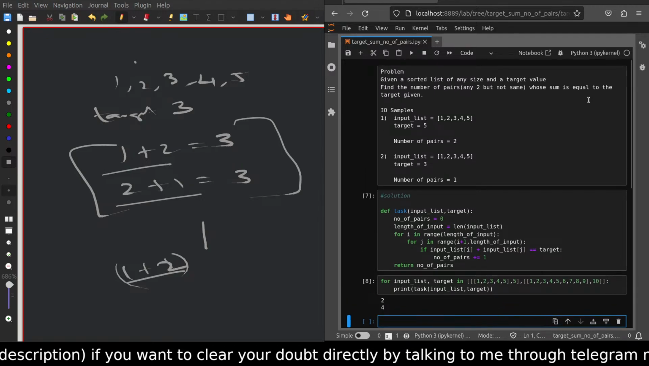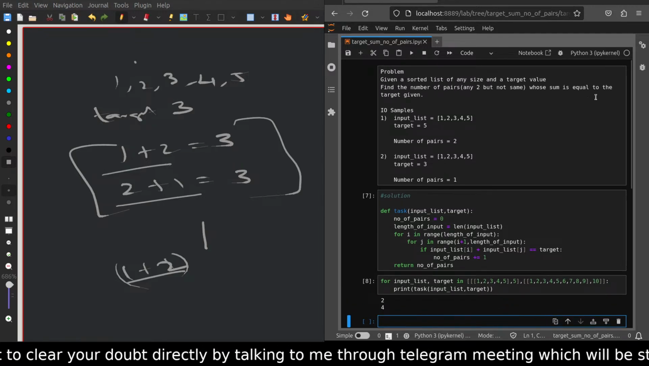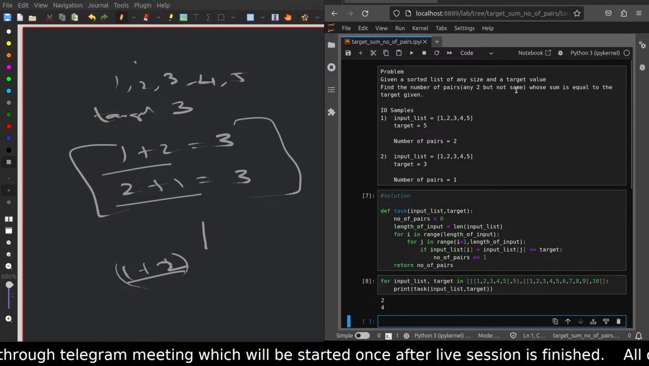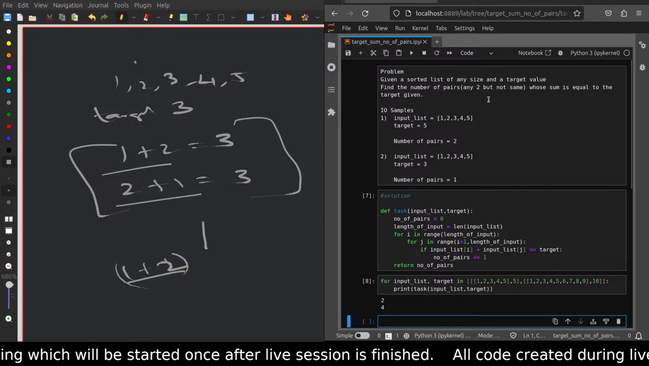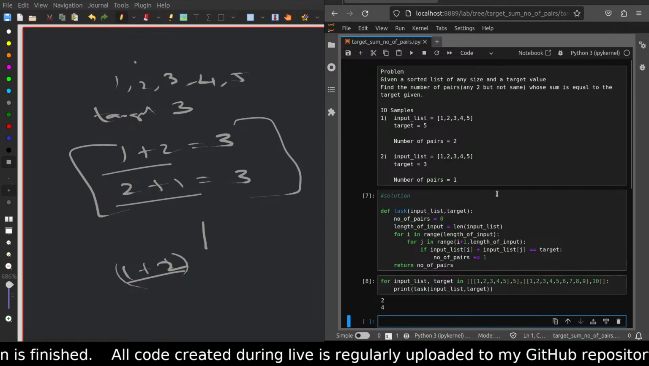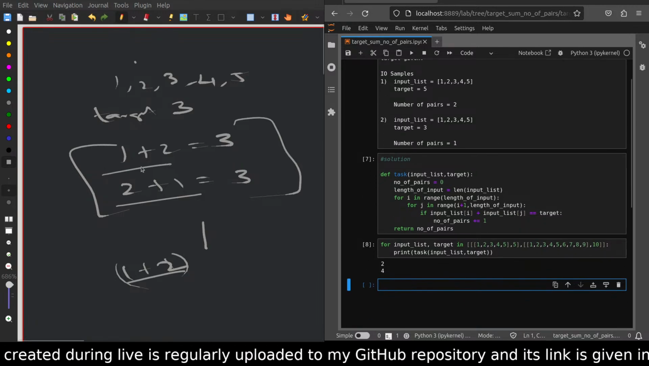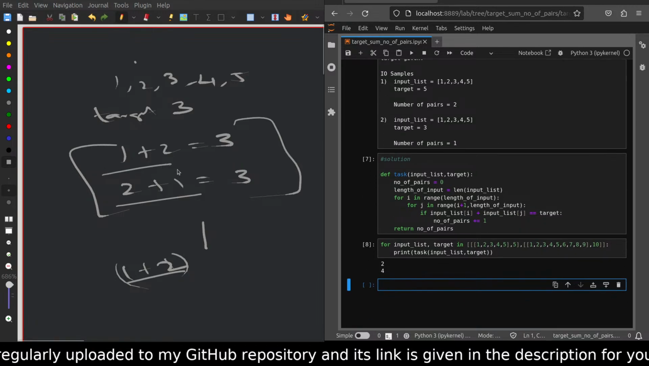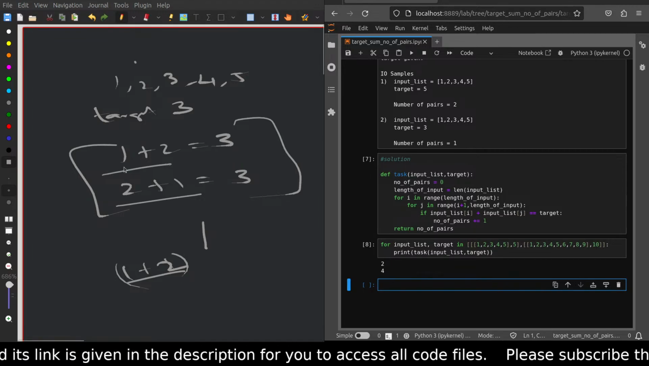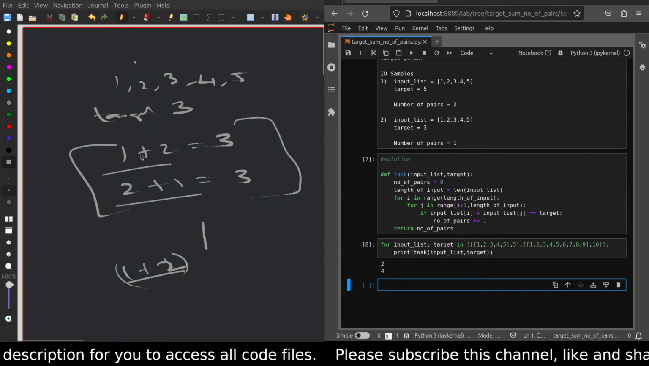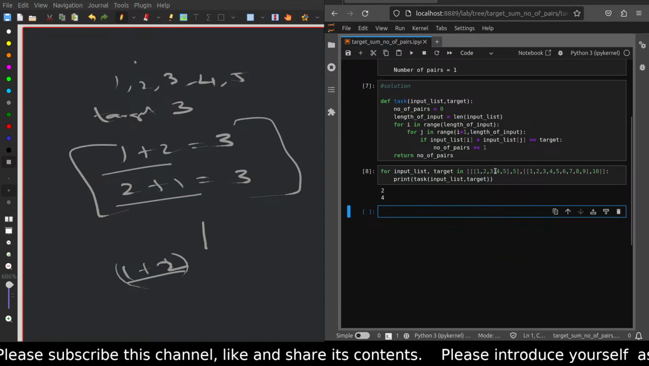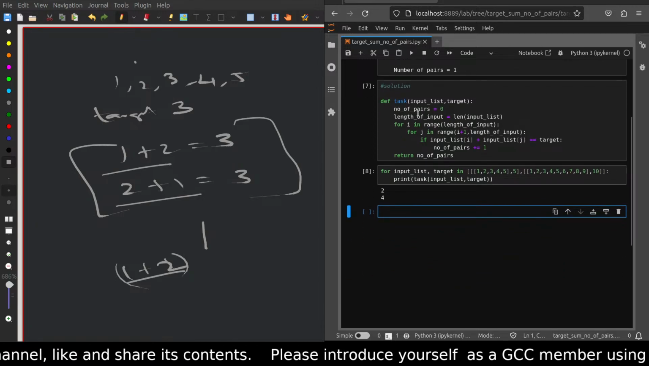Our task is to find the number of pairs whose sum is equal to the given target. Any two numbers, but not the same number itself. Got it? That means 1 plus 2 and 2 plus 1 are the same, so we have to consider only one of the pair, because the numbers in both pairs are the same. So therefore, we have reduced it.